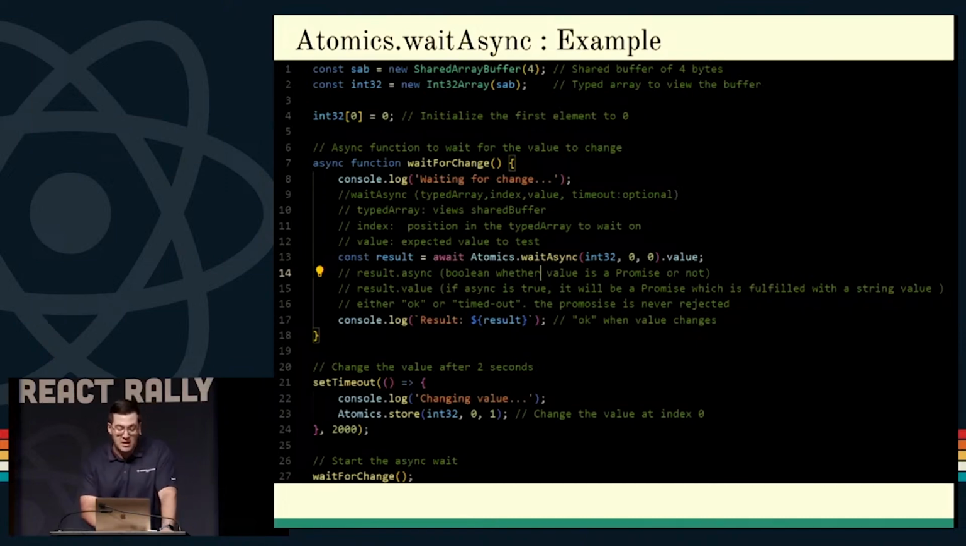So here it would be OK, but notice I am doing this every 2 seconds. So if I just put a comma on line 14 and said, okay, I want it to time out after 1.5 seconds or 1500, well, then it would return timed out, if you will.